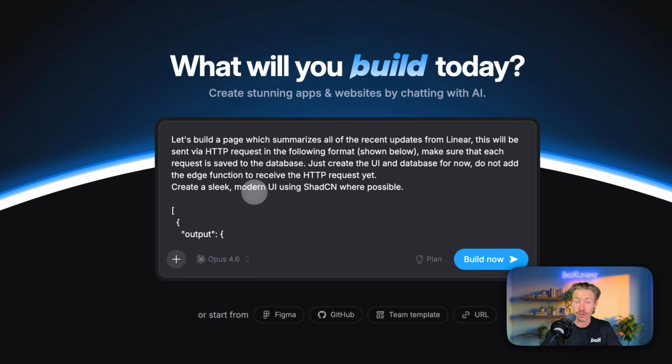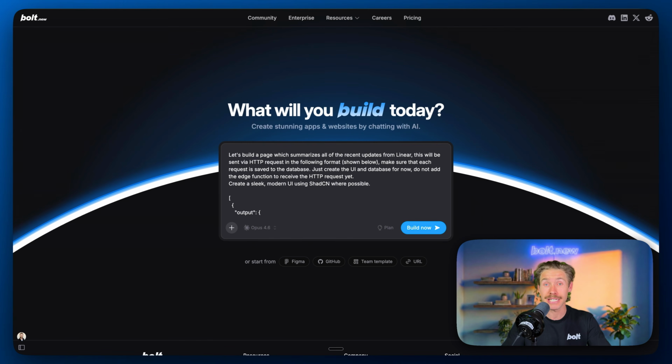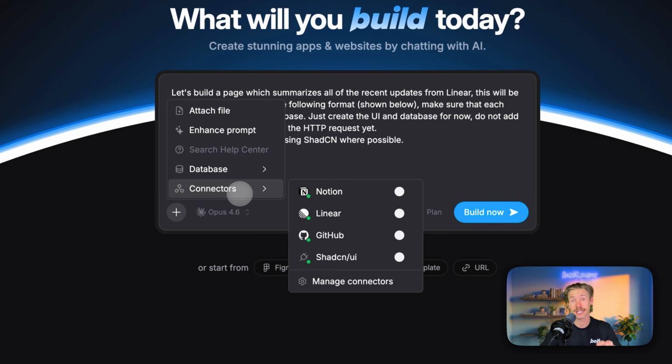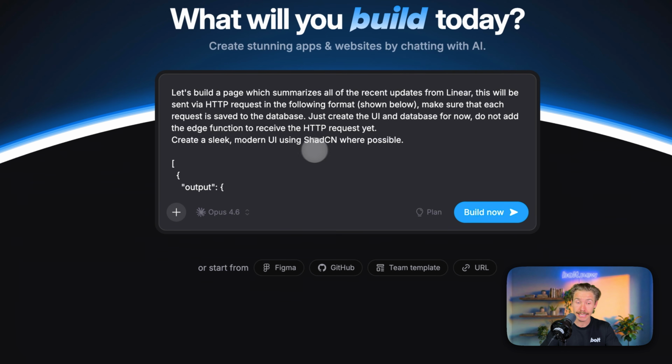Create a sleek, modern UI using ShadCN where possible. Now, because we've just added MCP to Bolt, I'm going to show you how that works. Let's click plus. We'll go to connectors. I've added a custom connector, which is the ShadCN UI MCP, and I'm going to toggle this on. With that already, let's go into plan mode and we'll build it out.